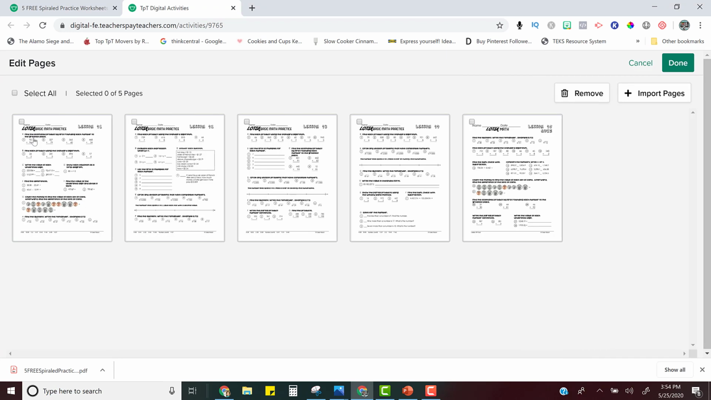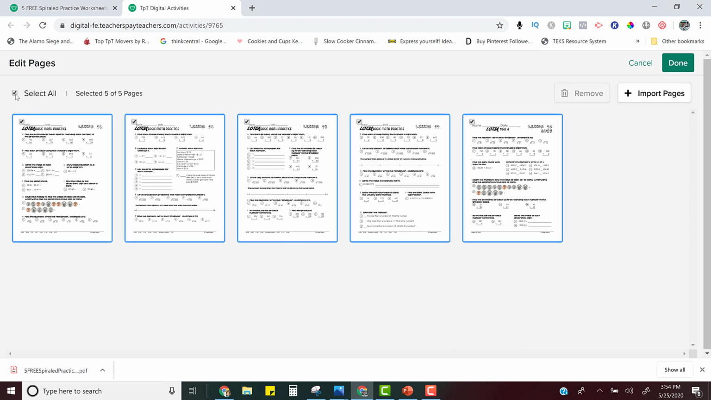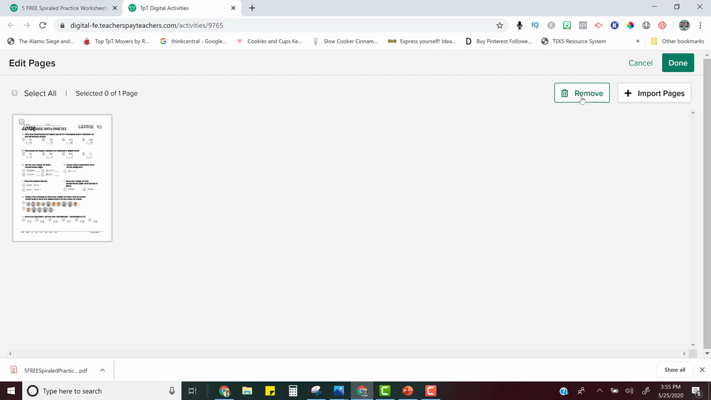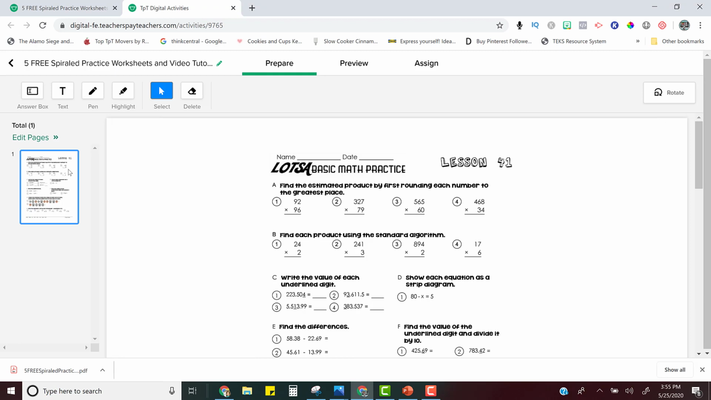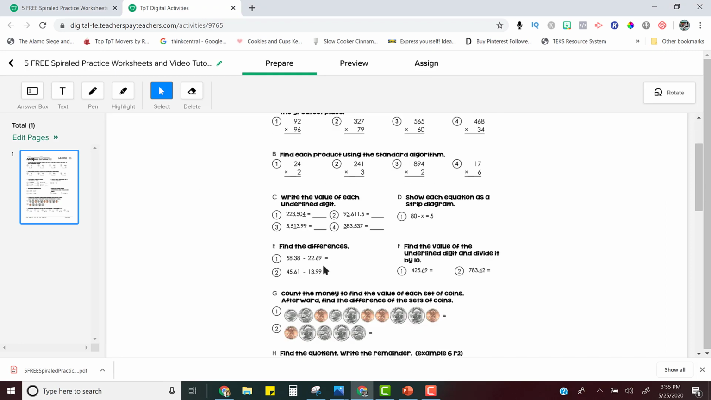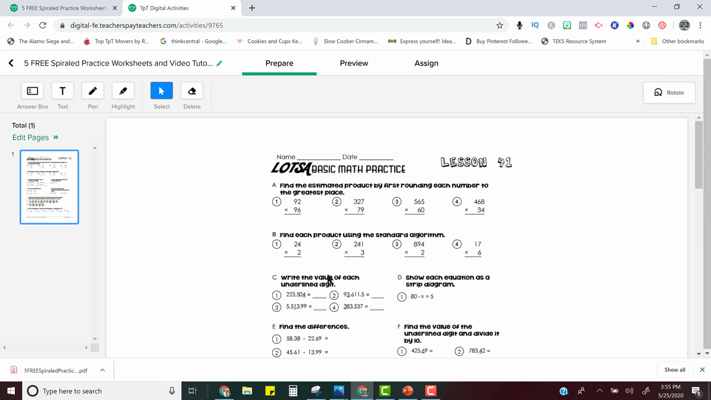I clicked Edit Pages, and I'm going to go ahead and select them all because I'm going to delete the ones that I don't want to share. So let's say I want to share lesson 41. So I unselected that. The others are selected. I'm going to remove them and then click Done. Now you'll see that it is just that one page that you're going to share with your students.